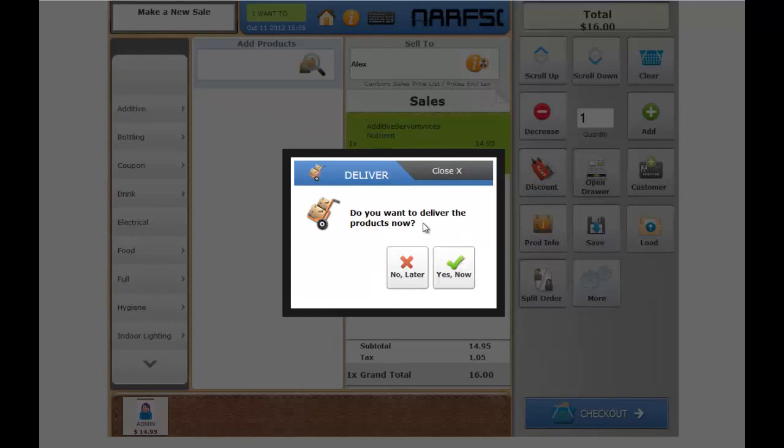Do you want to deliver the products now? Now, this is a great way that this customer credit feature can work for layaway customers, because if you hit no, then you are able to lay their products away and they can come in and make payments on the account, and then you can actually deliver it at a later date. But for right now, we're just going to go ahead and say, yes, the items will be delivered.